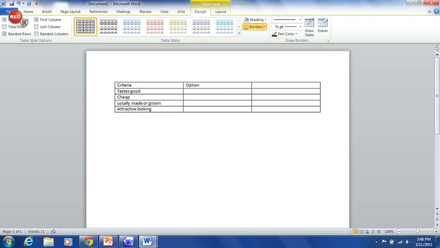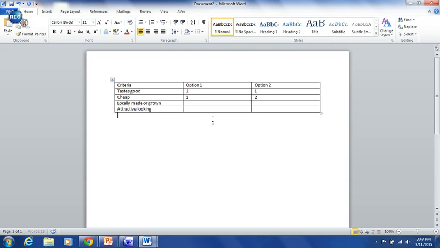So option 1, you would be specific and tell me what option 1 was, and then option 2 would go here. And that's how you'd make a table, and then you can rate them. So it tastes good, option 1 tastes good, and option 2 is not as much. Option 1 is more expensive, so I'll give that a 1. Option 2 is cheaper, so I'll give that a 2. And you can go on.